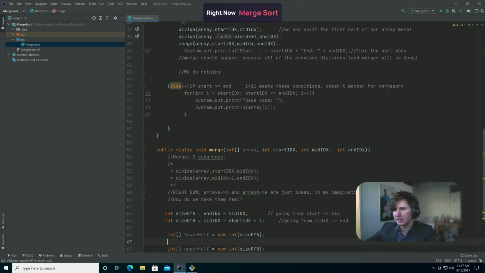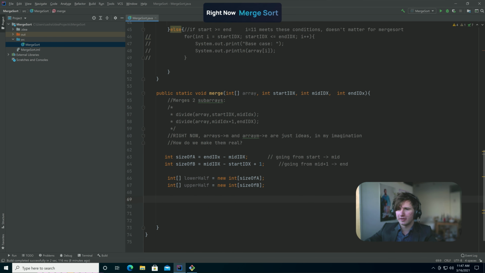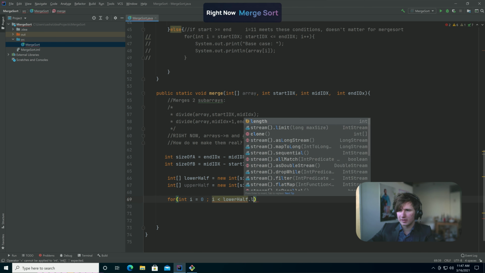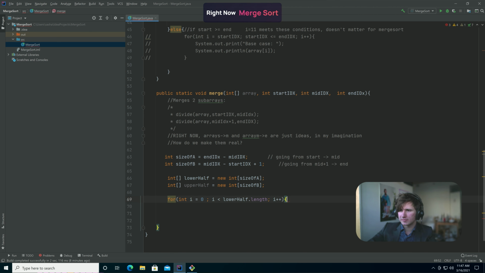Now we have our two subarrays. We're going to fill them up with elements from our main array. So we're going to say for int i equals 0, i is less than lower half dot length, i plus plus. And then all we have to do is fill it up. We can say lower half at i is equal to start index plus i, because this one is going from start to mid.